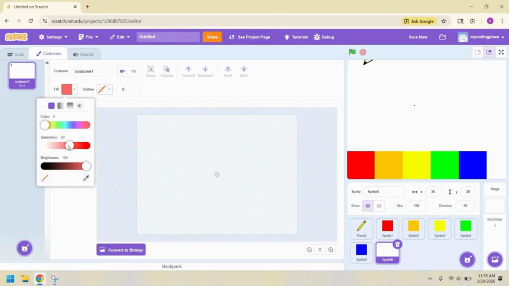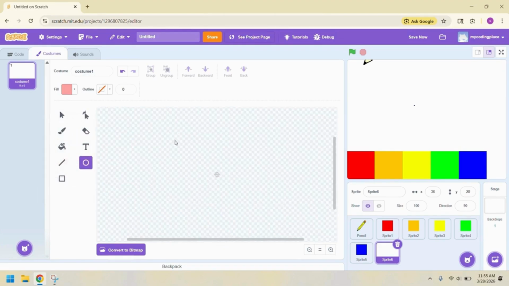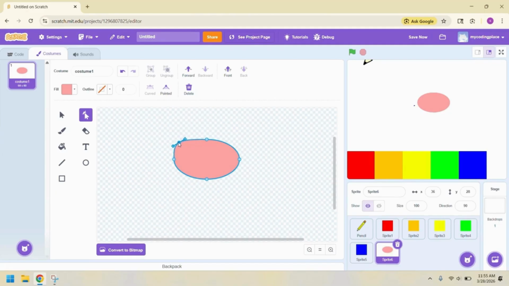So to create the eraser, we go back to Draw again, and this time choose the circle. So we're going to change our fill to pink, the color of the eraser, and then click on the screen and drag out an oval shape.